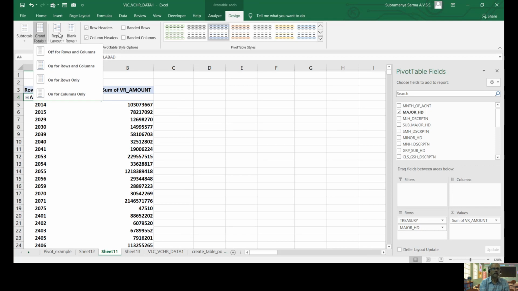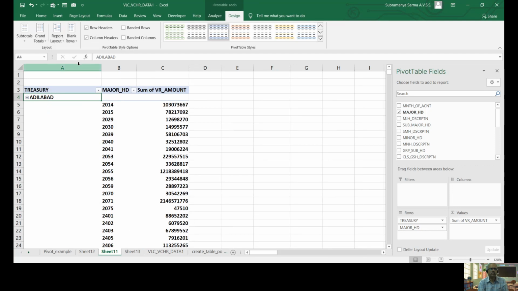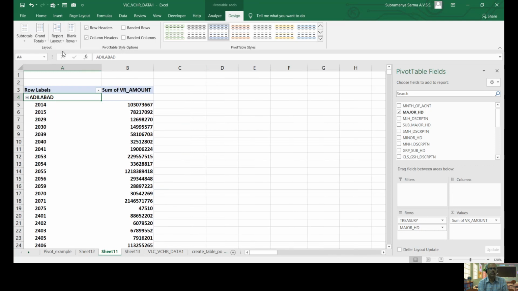And this is the report layout shown in a compact form. These are the different styles. This is a tabular form. If you go for an outline form, this is the outline form. This is for report purposes, however you want. This is the compact form. Like that you can change the layout.